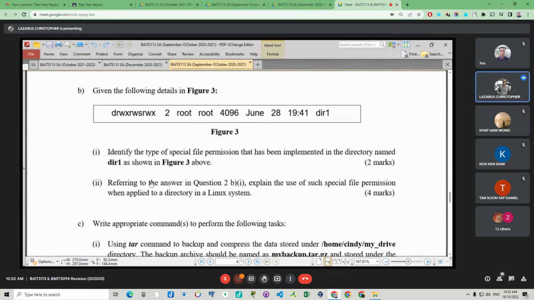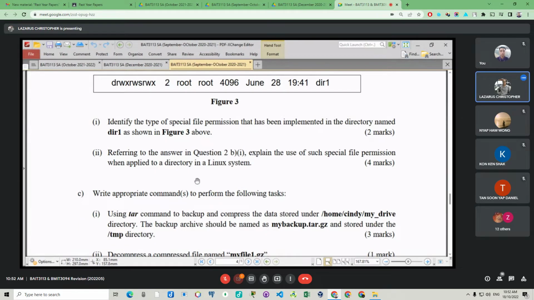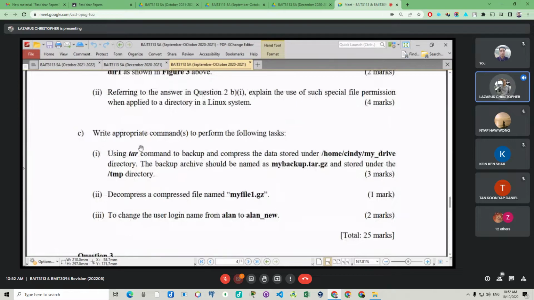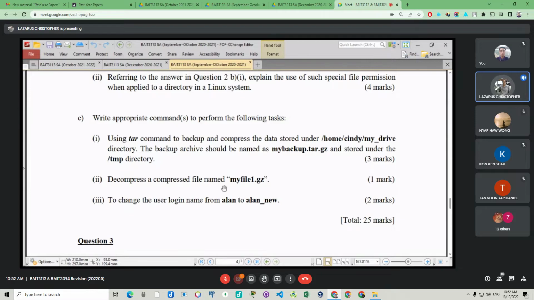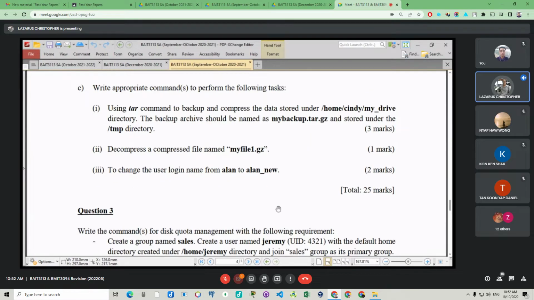Okay, I think you can find this answer also in your slides. All right, so commands, right? So tar to archive, backup this stored in there. So you want to tar and compress. Then you want to decompress. What is the command? Then you want to change user login name from Alan to Alan name. What is the command? Okay, very straightforward.